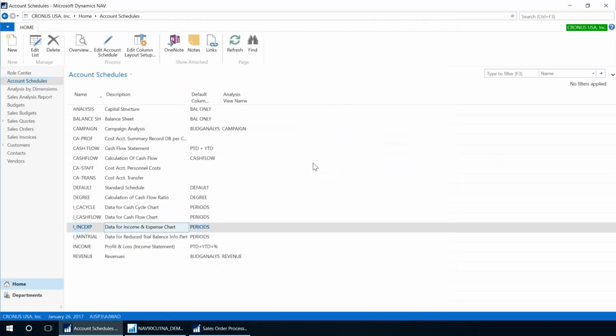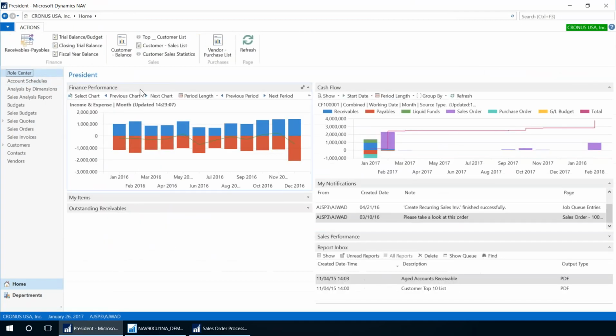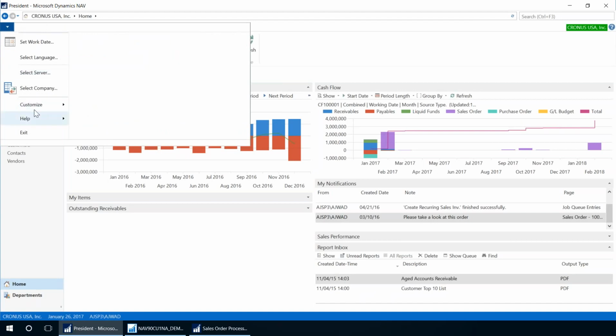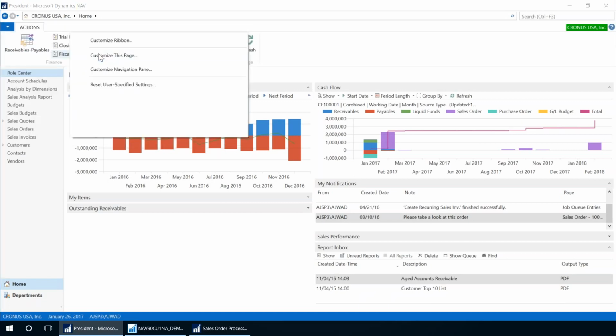Once you have made these account schedules, on the role center, certain profile role centers will have the ability to show finance performance by default. Usually they are the president, the accounting manager, and I think the bookkeeper ones. If it doesn't exist on those, when I get to the part on how I can modify role centers, I'll talk about how you can add the finance performance component if it doesn't appear. The first thing you want to do if you don't see it, and you do want to see if it's even available to you, is you can go to Customize, click on the menu, Customize this page.